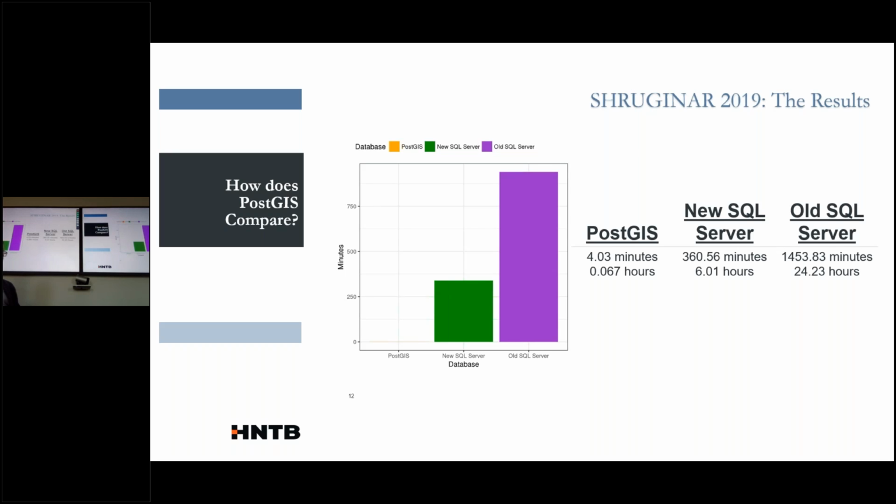Basically, PostGIS absolutely beat the pants off SQL Server, both SQL Server 2018 and SQL Server 2012. It computed all 9 benchmarks in 4 minutes. It took the newest SQL Server installation that we had about 6 hours to do that, and it took the old SQL Server instance about 24 hours to do the same set of benchmarks. So that's a massive leverage in terms of spatial computation. And a lot of that is because of how PostGIS works and how Postgres works, which we will get into very, very quickly.